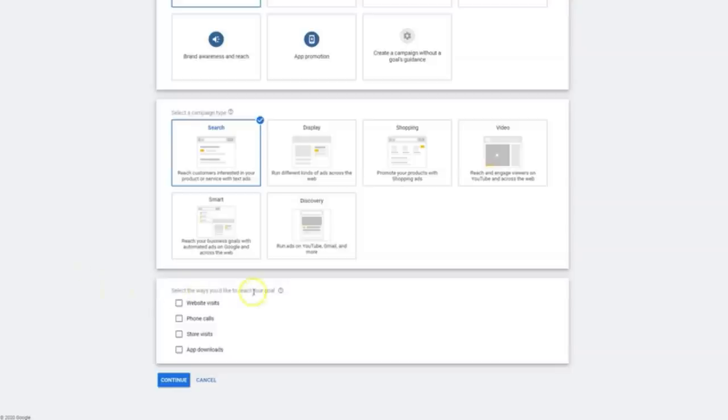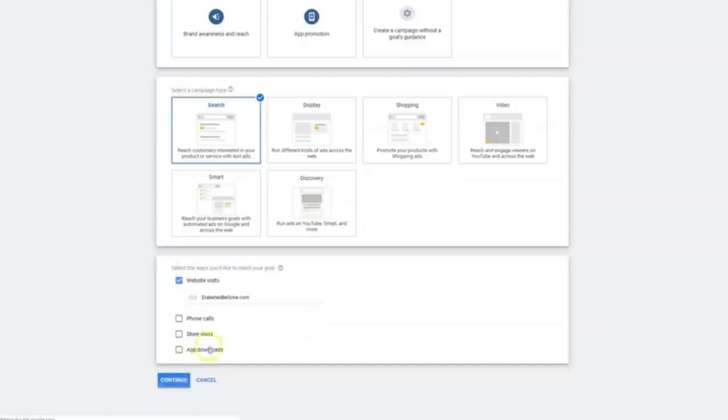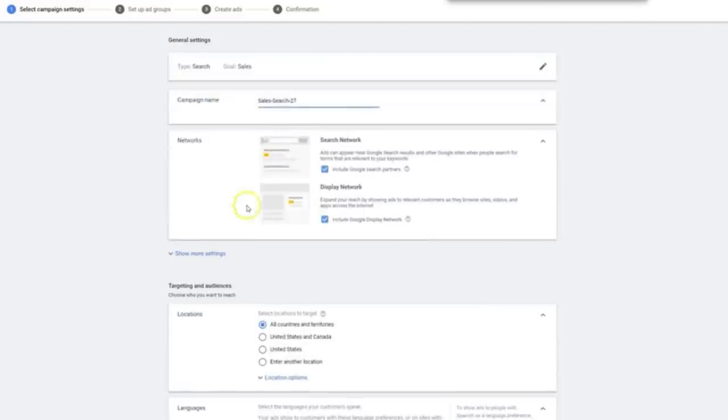Now, what we're focusing on for reaching our goal is going to be website visits. Let's say we're doing e-com. We're not actually looking for people to show up at a physical address. We're not looking for people to call our business. And we're not looking for app downloads. So for this, we'll put in our website, which I've just made up, diabetesbegone.com. We'll hit continue. I don't know if that's a real website or not.